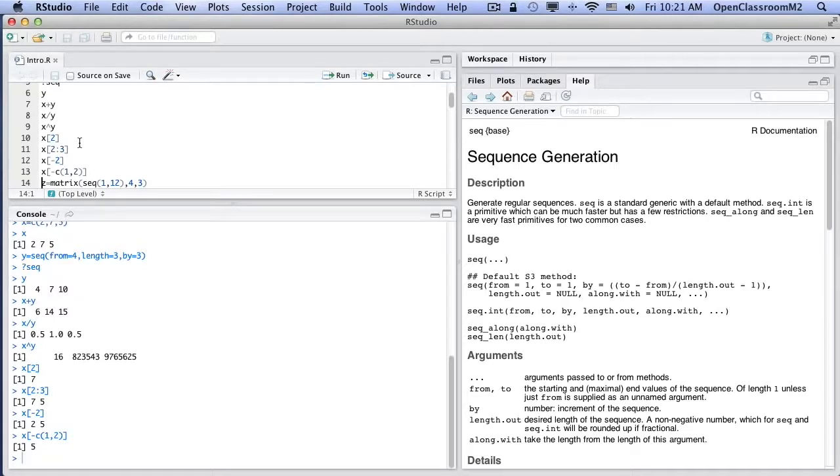The next higher up object, we're interested in our matrices. So a matrix is a case of an array. You can have high-dimensional arrays as well in R. A matrix is a two-way array. And here's a simple way of making a matrix.